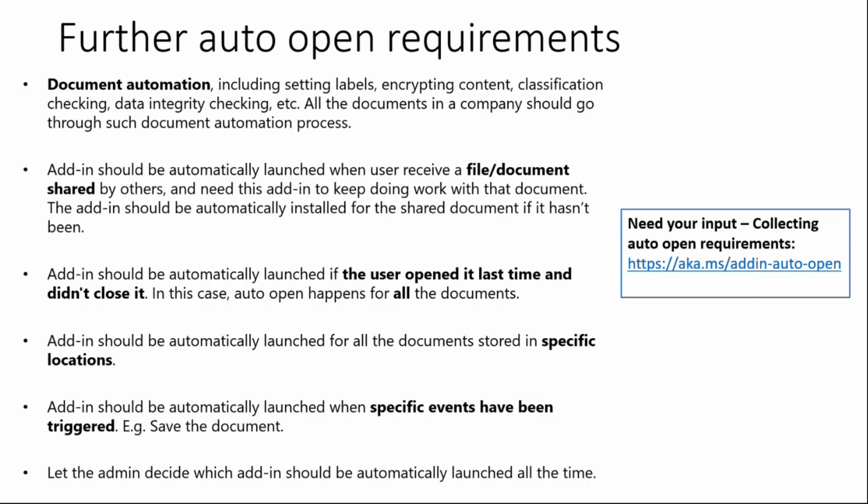And also, some partners are asking whether the document can be auto-launched for specific locations. All these settings could be set by the admin themselves. Many of the settings here should be controlled by the administrators for Office. So again, I put a link here so that hopefully you can put some of your ideas for these scenarios and give your feedback as well.